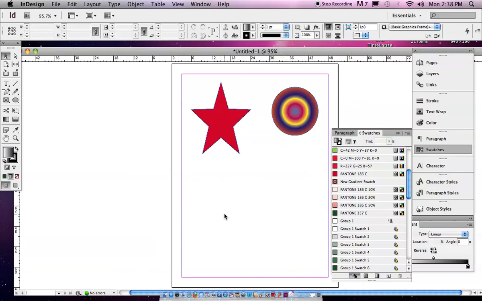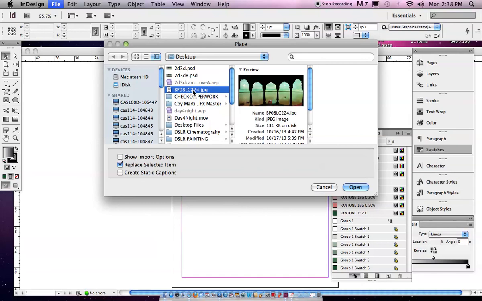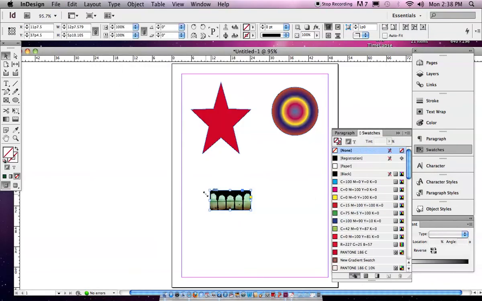However, some other types of graphics, for example, if we just randomly choose this graphic here and place it here, this might be a resolution based graphic.